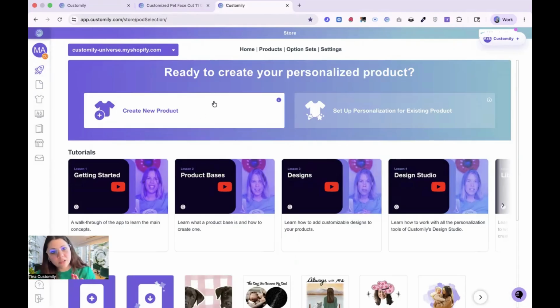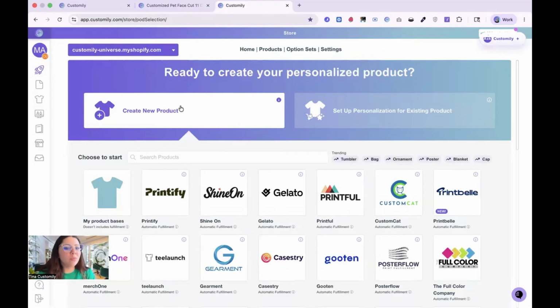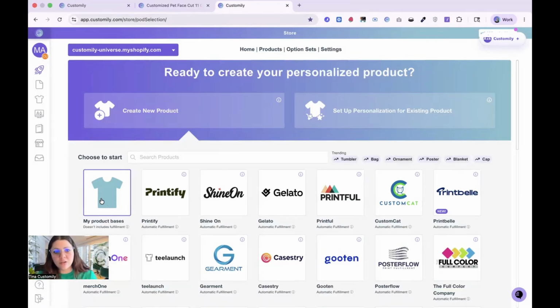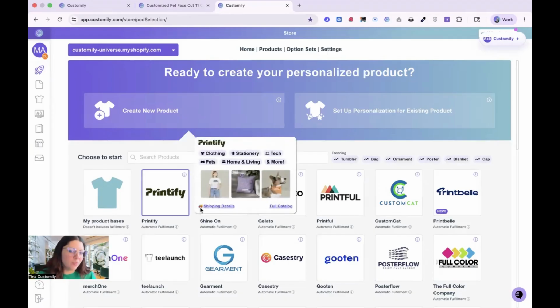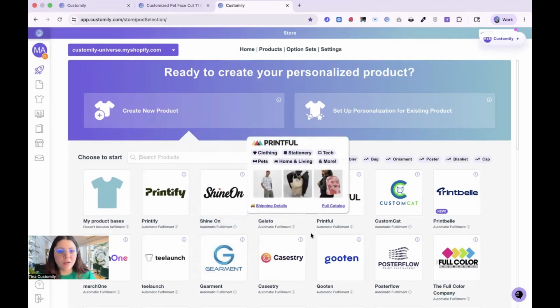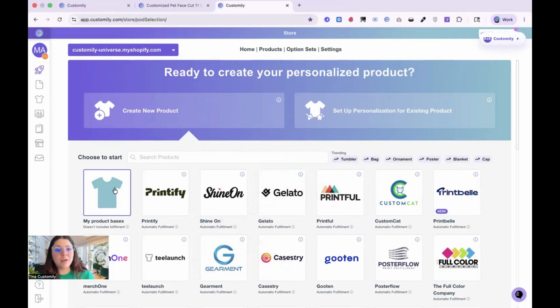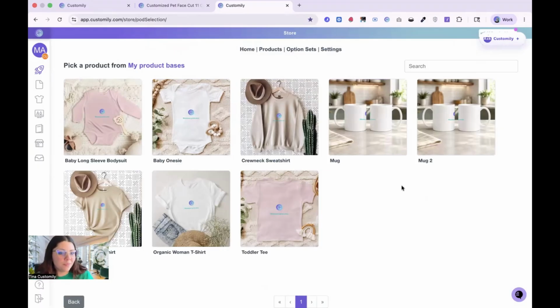So back to the home page, here we can create a new product using our product base and our design. So here I can obviously select any of the products from Printify or whichever integration I have already set up on my account. But today we're pretending that we have basically manual fulfillment. So I'm going to choose the product base that we created for the mug.